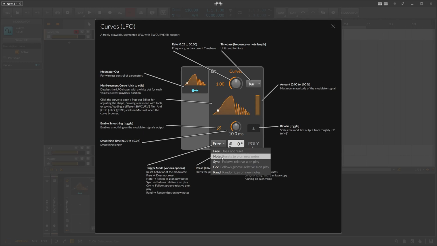So when you press a note or a note is incoming from the piano roll, it resets the phase and starts from the beginning again. Or synchronized, so it's synchronized to the transport phase signal. So a specific point in this shape is always at a specific point in your arrangement. Then we have groove setting here. So it's also applying the groove shuffle, the global shuffle, and randomize. So every time a note is incoming, it starts at a different point in this shape. Okay, then we have polyphonic mode.